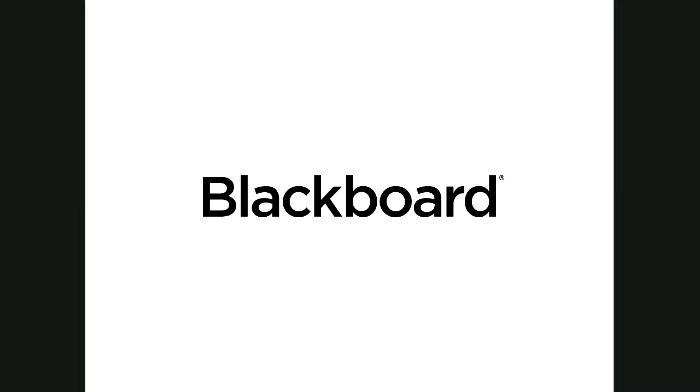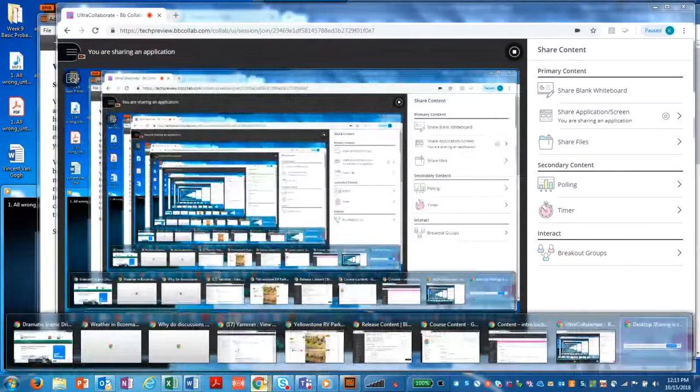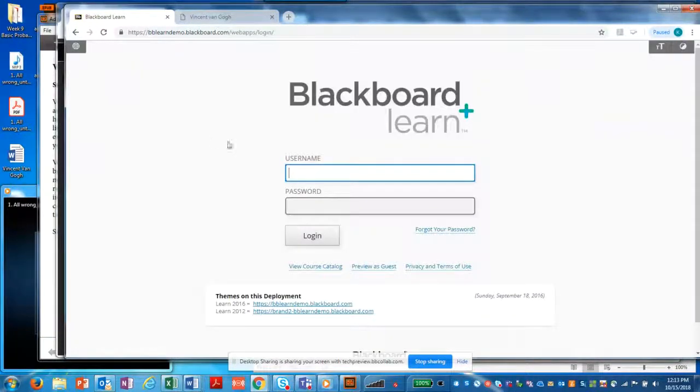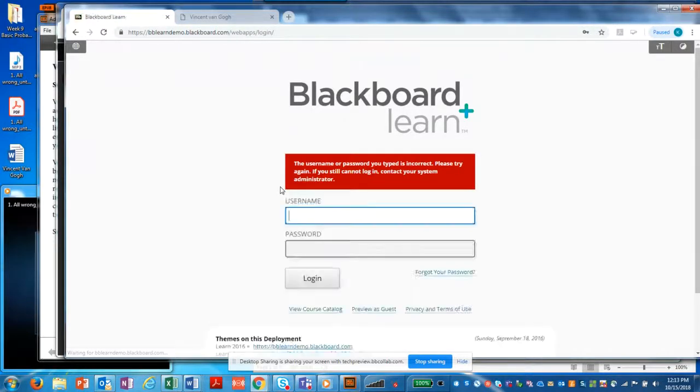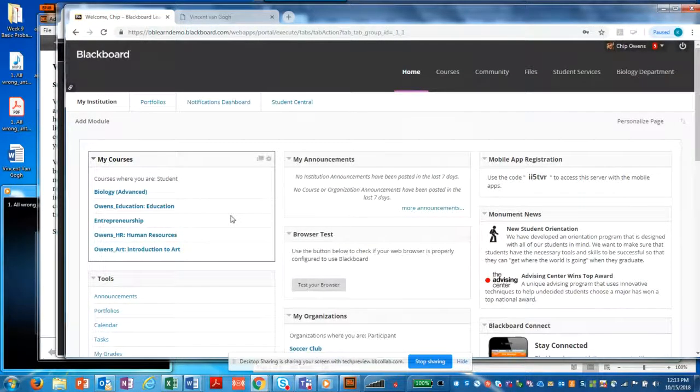As I share my screen, I've actually logged into, let's log in to Learn as a student. So I have my student Chip. There we go. So Chip is here in Learn, and then Chip can navigate to any of his courses.